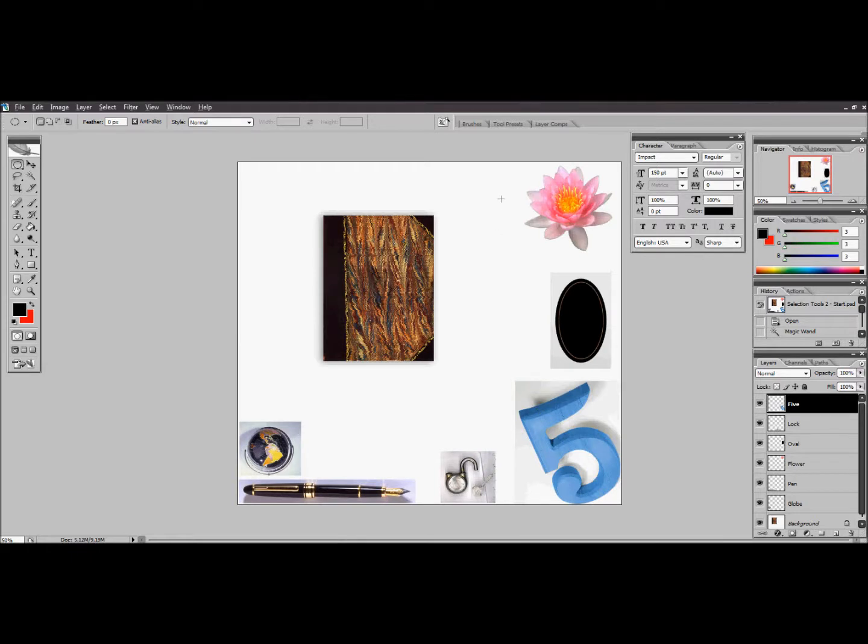One difference between Selection Tool 1 and Selection Tool 2 is that with Selection Tool 2, each of these images are on its own layer or sheet of paper.